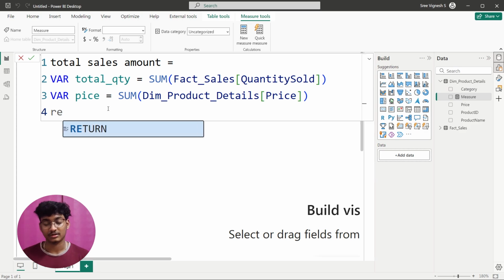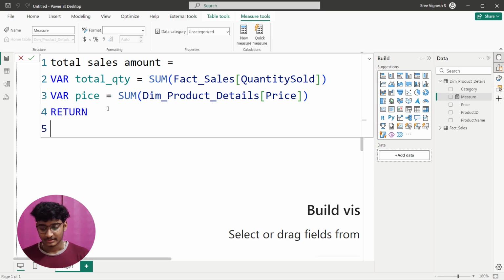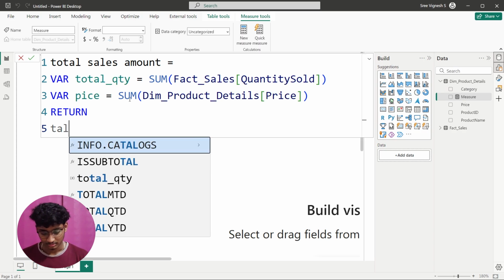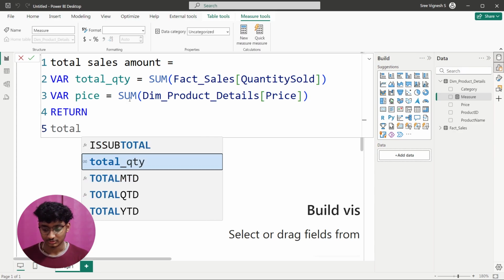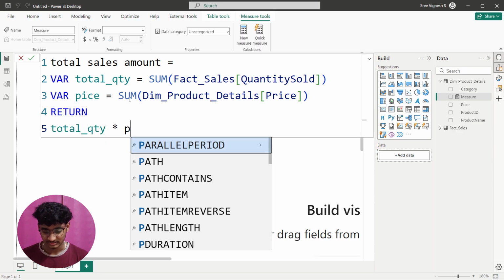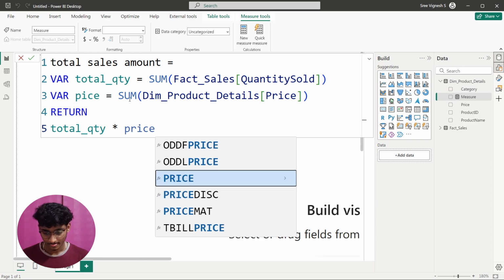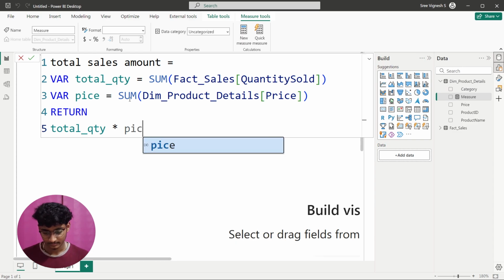If you use a variable and you don't use RETURN, it will not return a correct value. The first variable I have determined is the total quantity, and the second one is the total price. So I have to do quantity into price, that is equal to total sales amount. So this is the variable, return me total sales amount. What is the formula for sales amount? The first one is total quantity into price is equal to sales, right? There is a typo, where it should be price.